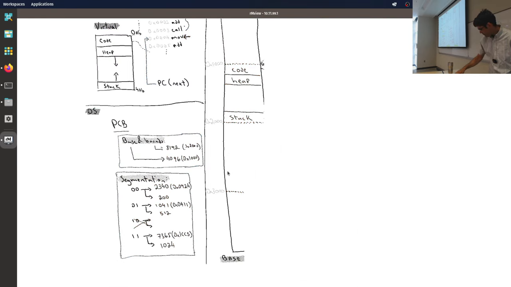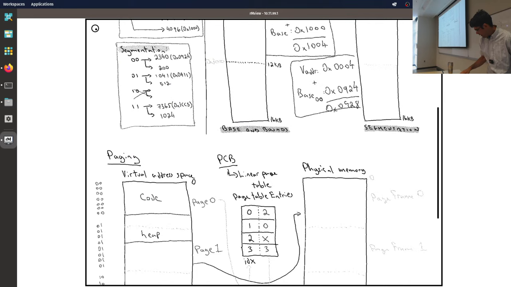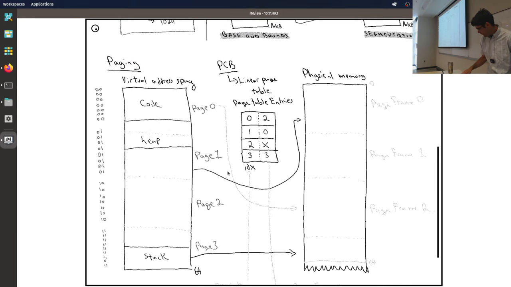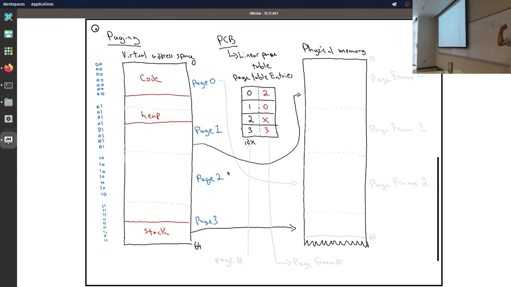With paging, a linear page table has to be as big as our virtual address space is. We've got to have as many entries as there are pages in our virtual address space. That's not going to fit in a register. The page table itself is stored in physical memory.